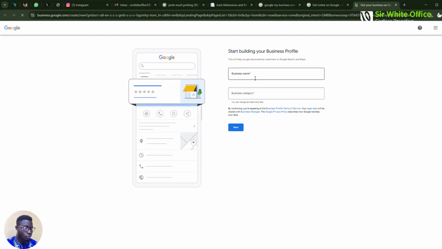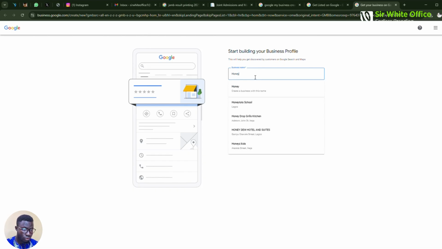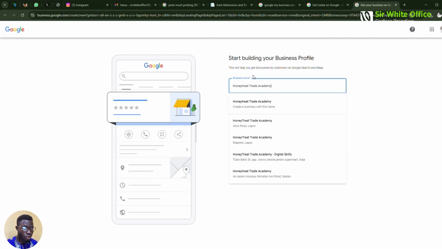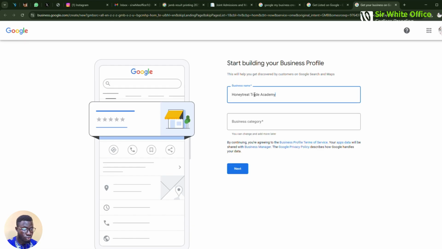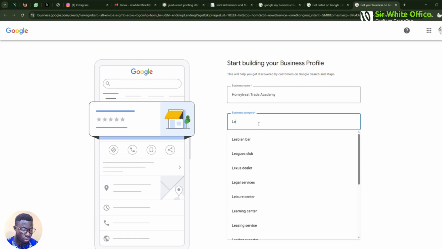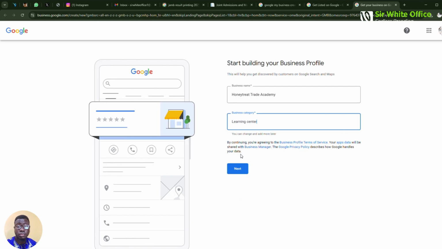It's very easy. So the business name we will be using here is Honey Treat Trade Academy. So that's the business name we'll be making use of for today. And the business category is going to be like a skill acquisition center, and let's just make it learning. Let us say learning center. So the business category is learning center.